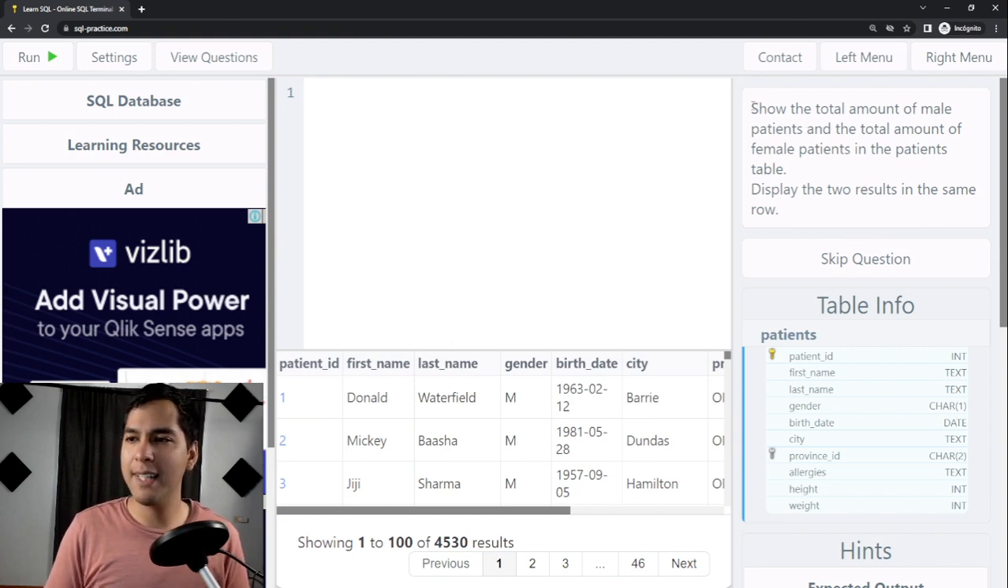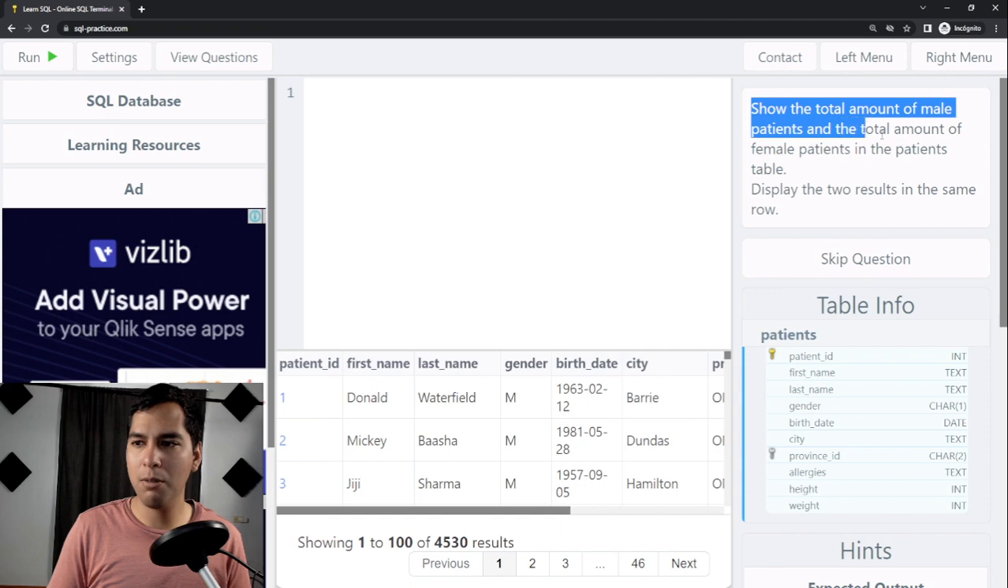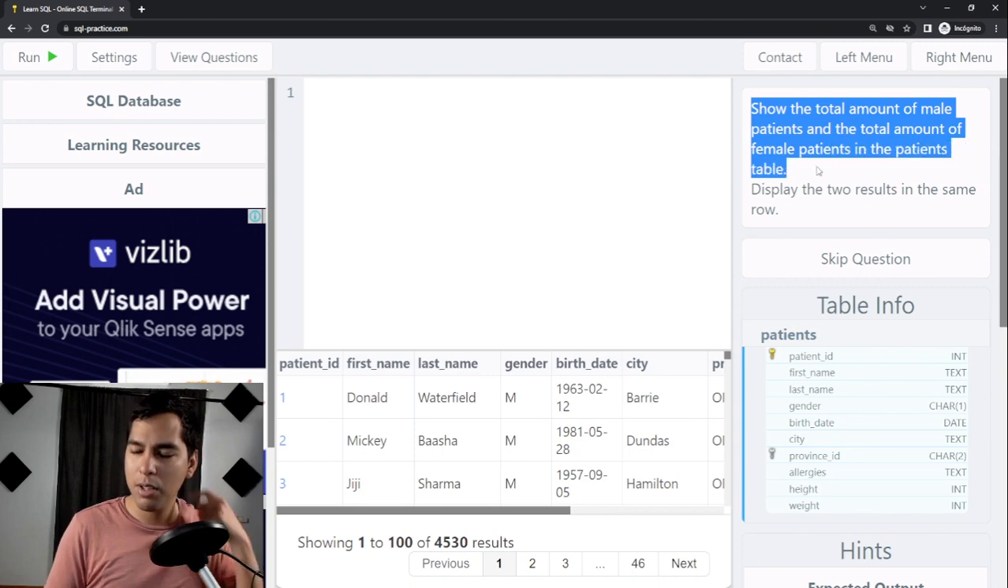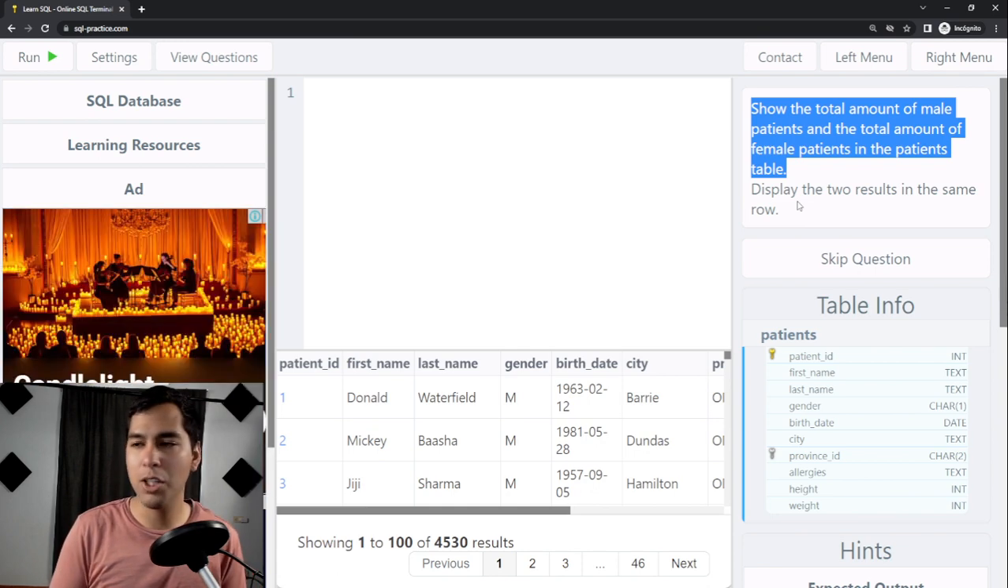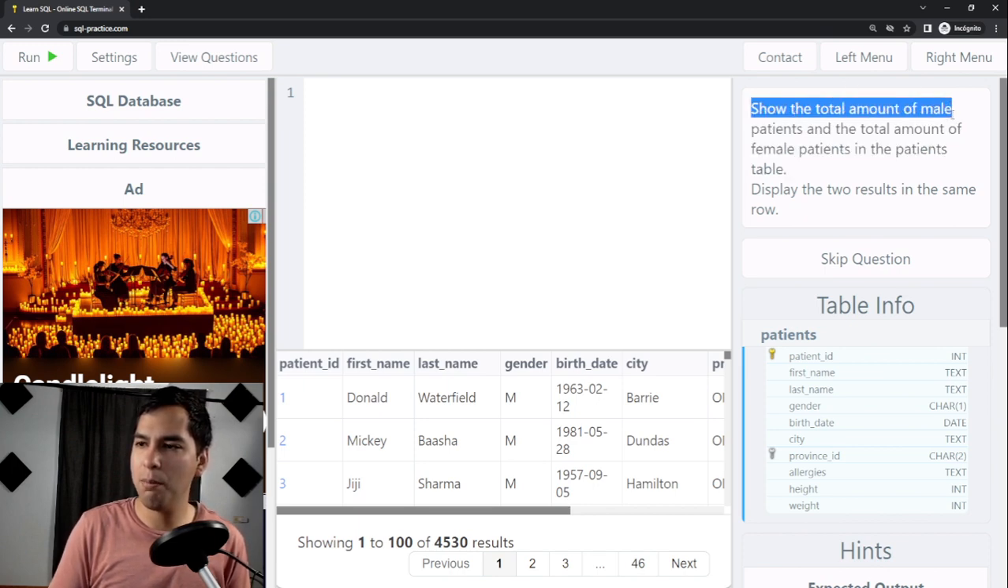First of all, we need to understand the question. So I'm going to read the question again. Show the total amount of male patients and the total amount of female patients in the patients table. Display the two results in the same row. To understand the question, I need to split it into different sections to approach each aspect step by step. For example, here it says show the total amount of male patients. Okay, I can begin by doing that.